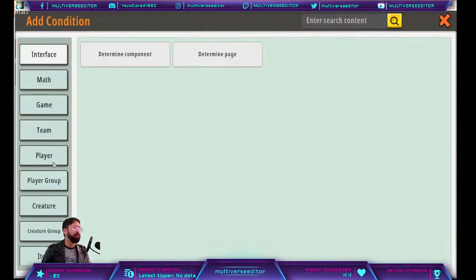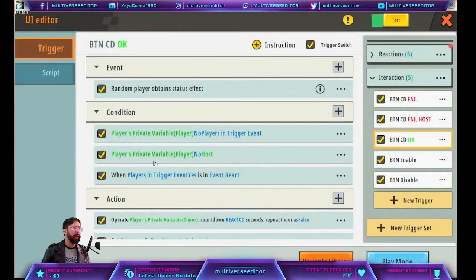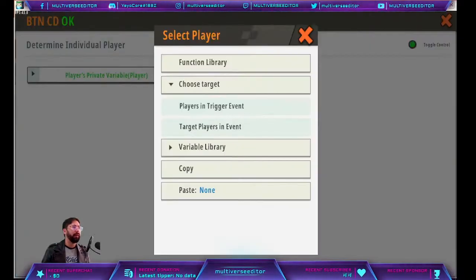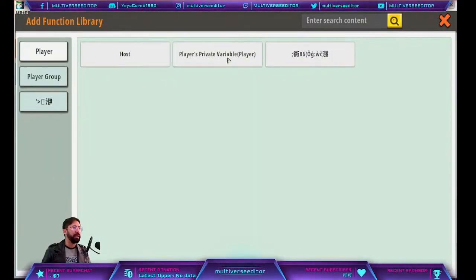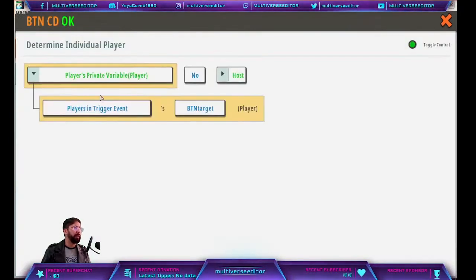You're gonna have to scroll down to players and determine individual player 2. And it's just the same. You're gonna add here function library, you're gonna select players private variable, player, and just put the same. You're gonna select players in trigger event, button target. On here, you do the same, so you put the no.